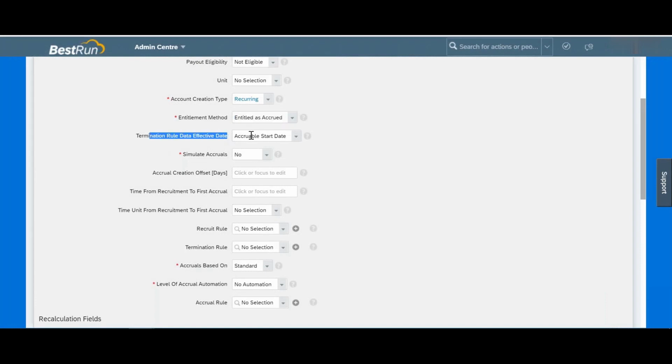Termination rule, data effective date. When will you run that termination rule? Accruable start date or accruable end date? What is accruable start or end date? From which month is this accrual going to start? When do you want this leave to start their accrual? Like we do it for ourselves, annual leave starts from 1st of January, isn't it? And ends at, let's say, 31st of December. So when do you want to run this on termination date?